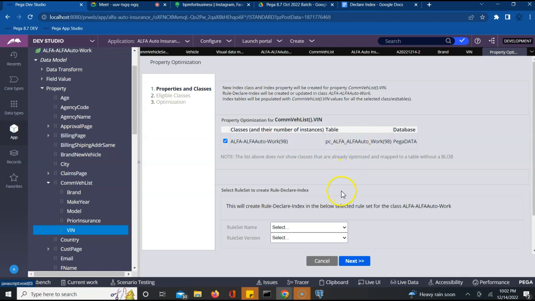After this, you will have to choose the rule set name and version. Let us pick the rule set name and version. Let me say alpha auto, and the open rule set version is 010102. Make sense, guys? Are we able to understand?